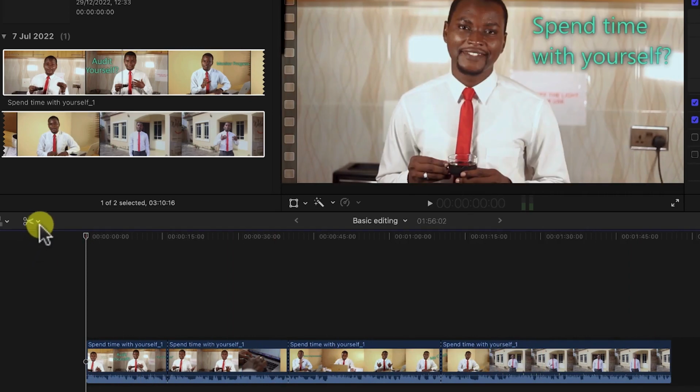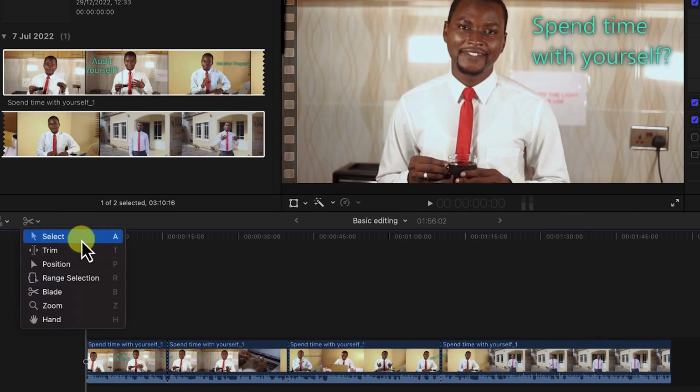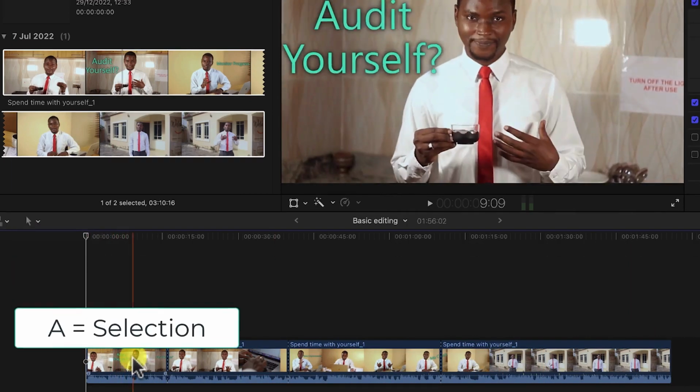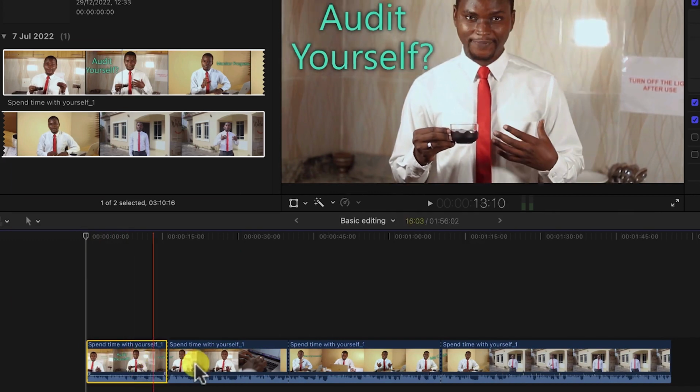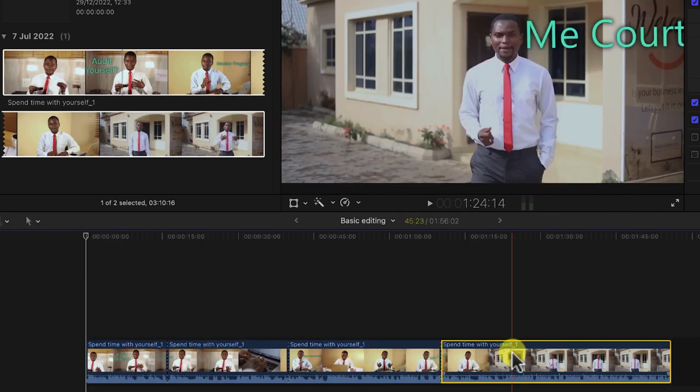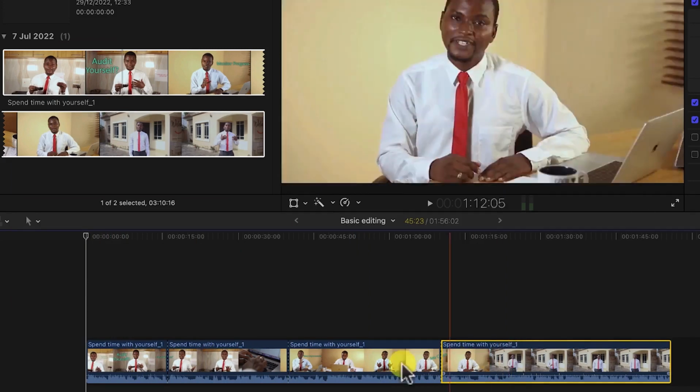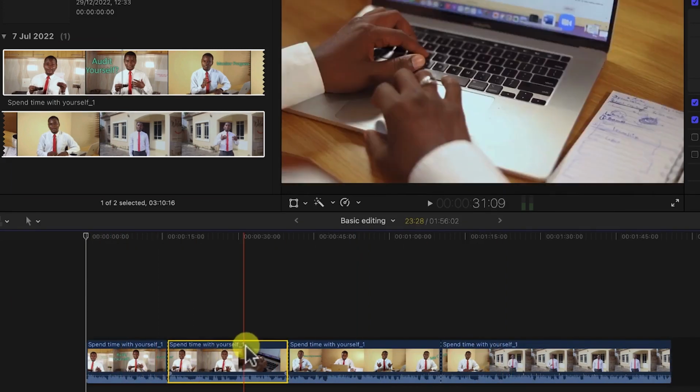So you can come down here and see the blade mode by just clicking on the letter B, or you can go back to the selection mode by clicking on the letter A. You can see the clip has been subdivided into about 5, so you can see 1, 2, 3, 4, okay, into 4 sections.